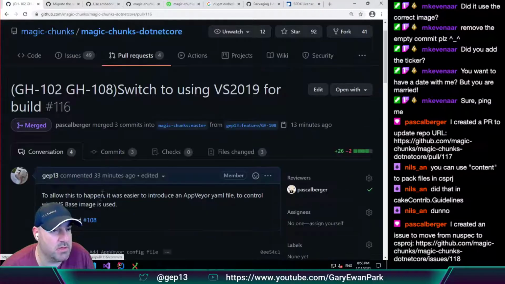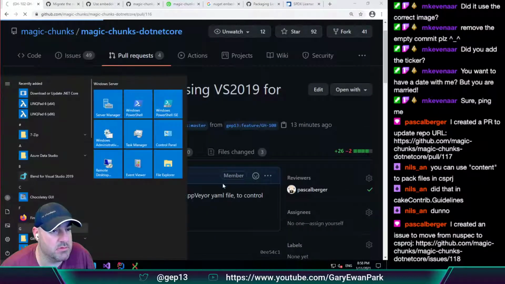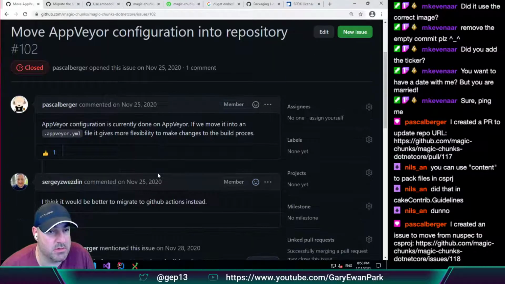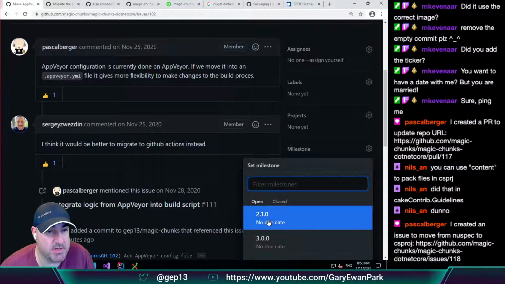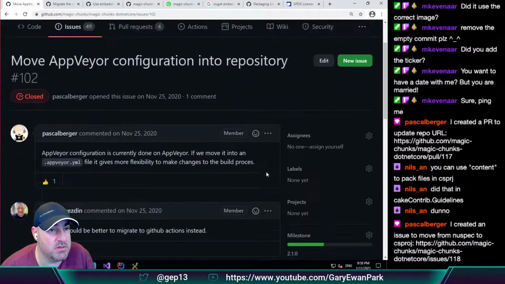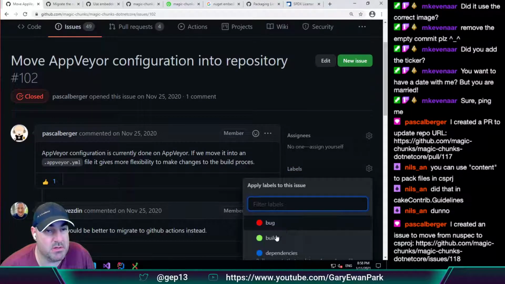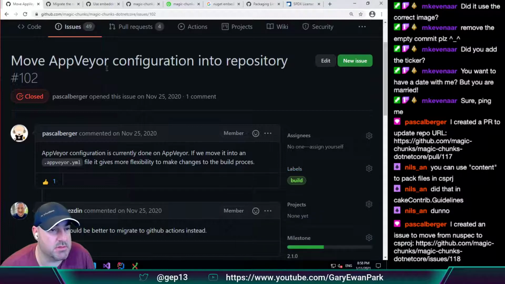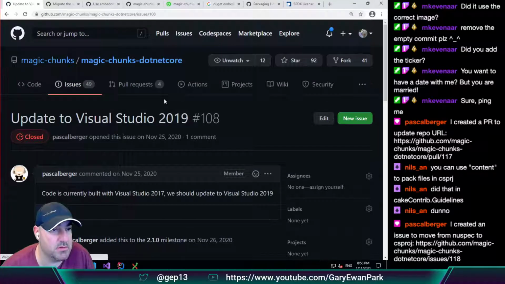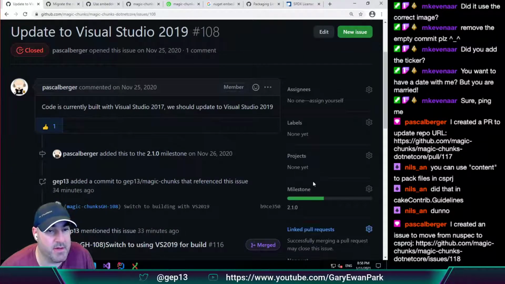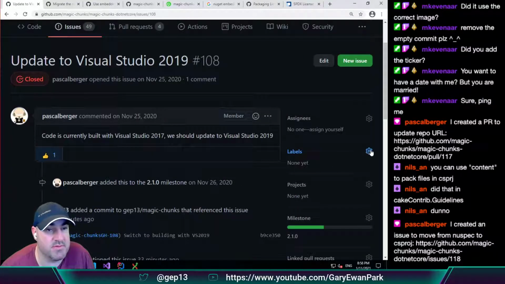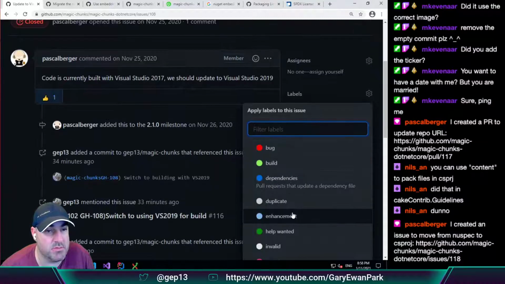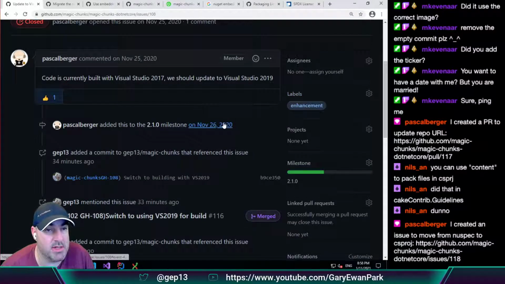on the 210. I pressed the wrong button there. No, it wasn't. So let's go over here and add this on here, and I'll label that with the build task as well, and then 108. That was already on there. Update to Visual Studio 2019 would be, call it an enhancement.